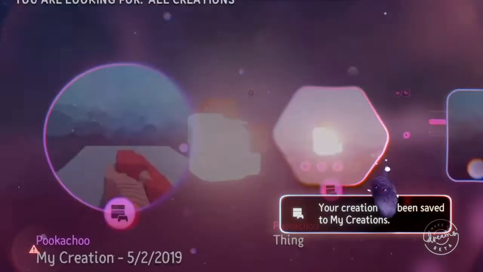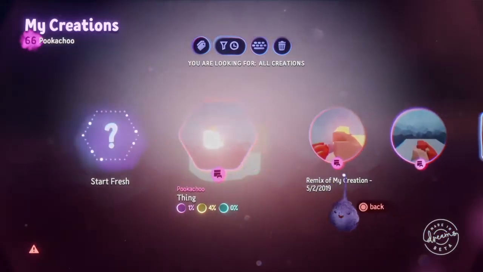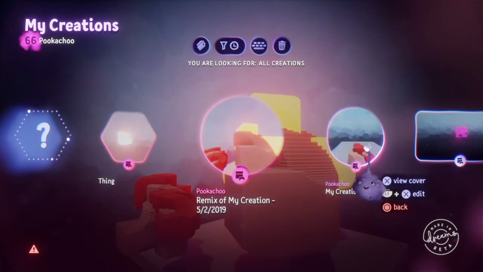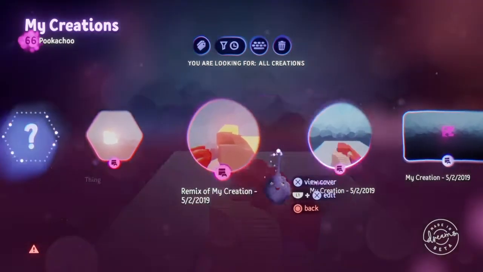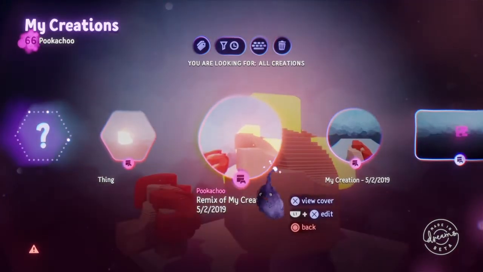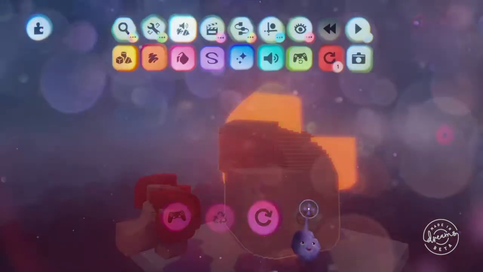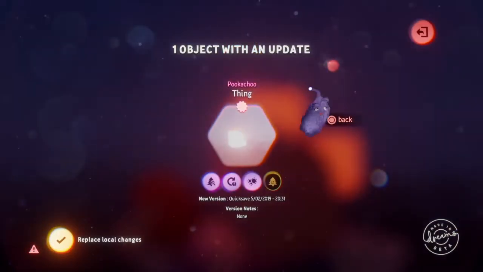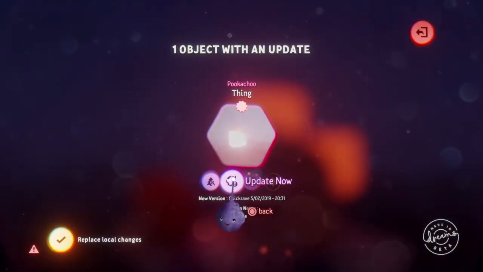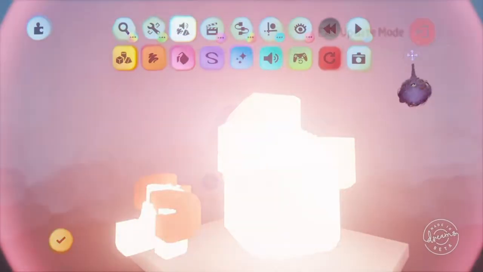Now I've changed my original thing. Now if I go into my creation, we know that that's going to ask if I want to update the thing, because we already tried that. If we go into the remix, it also asks me if I want an update. And so I will say update now.